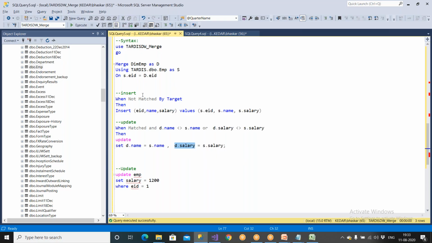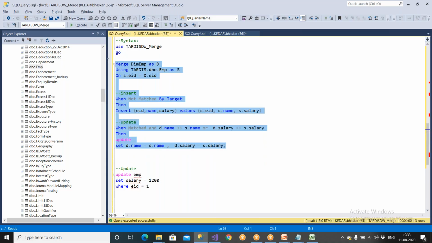So one is called insert. Insert means simply insert the complete data here, and update means you need to say when matched, and remaining columns you need to use the AND operator. If the remaining columns are not matched properly, then you're going to be updating the destination table to be equivalent to the source table. So this is what you have to perform.